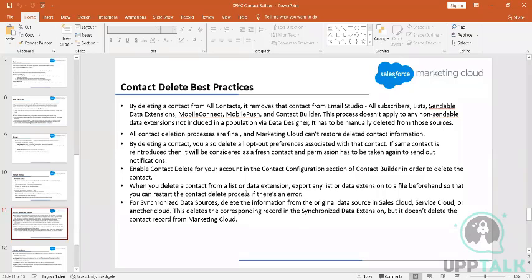Whenever we delete a contact from a list or a data extension, it is a best practice to export the list or data extension to a file. Otherwise, what will happen if there is an error in the process? We won't get to know which contacts or records are deleted and which are pending, right? If you have this file as a backup, then if anything goes wrong, we have a backup and we can just import the file and initiate the delete process again.